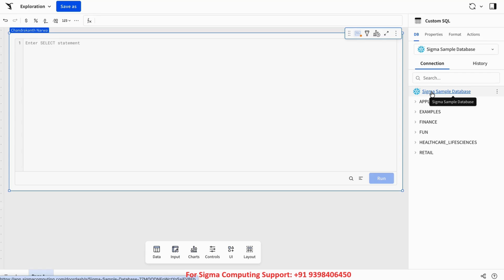Let's imagine you're working in a company where your data is stored in Snowflake or BigQuery. Traditional BI tools often copy the data into their own systems. That actually leads to performance issues, synchronization delays, and sometimes even outdated reports. But Sigma doesn't do that, guys. Instead it directly connects to your data warehouse in real time. This Sigma sample database is in real time. Now we have directly connected to the Sigma sample database.